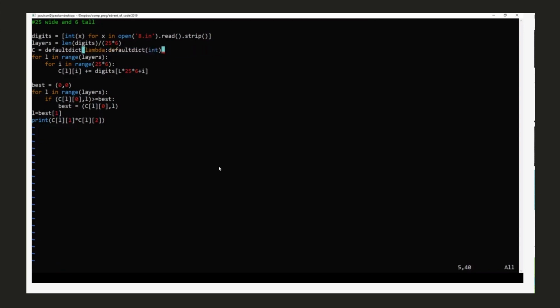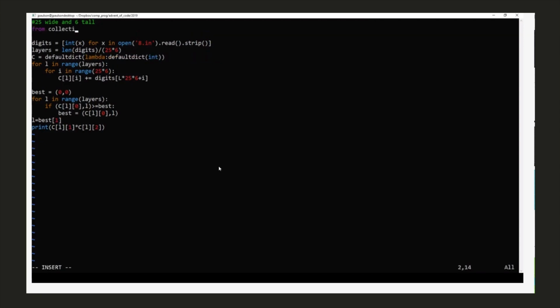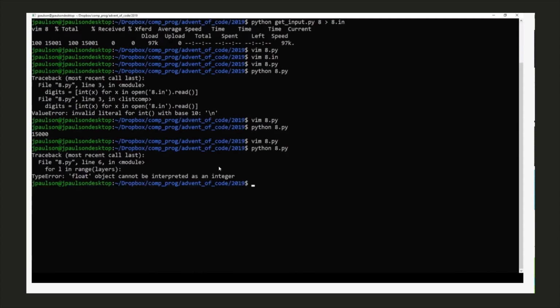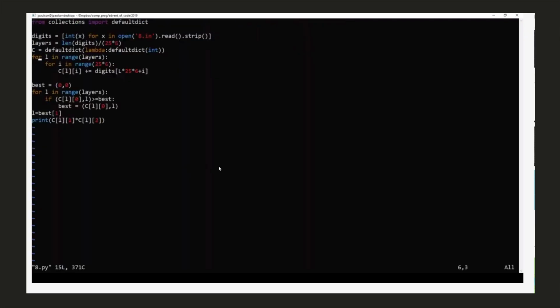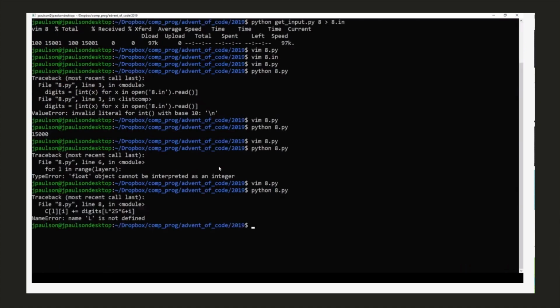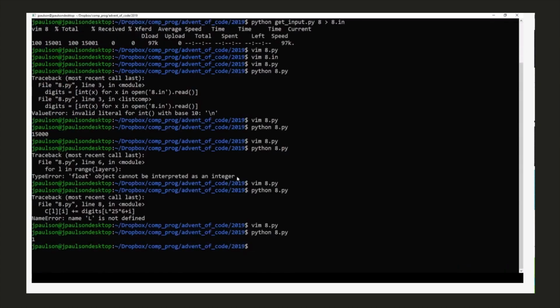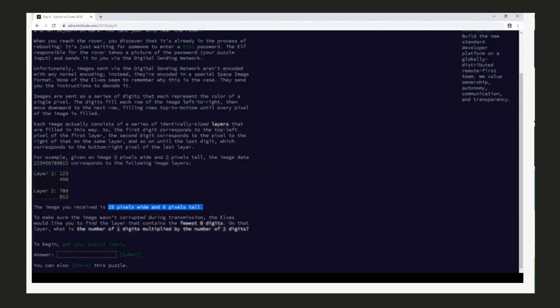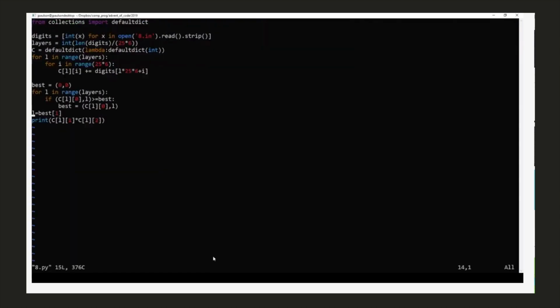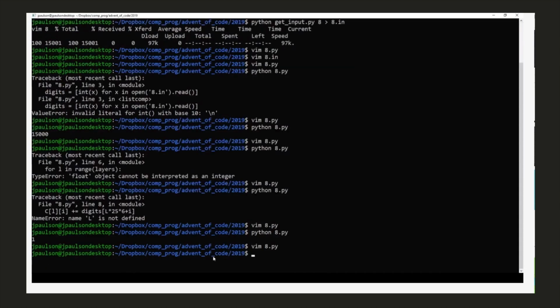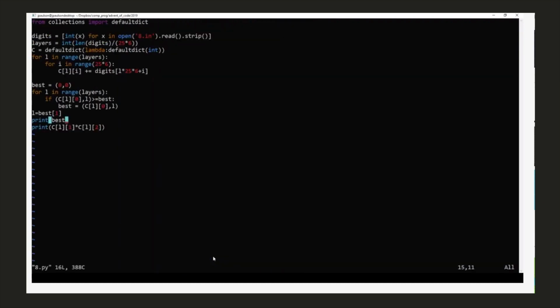Oh, lambda. We're going to have to go back at that, I think. Float cannot be interpreted as int. The old float. Oh, integer division. L is not defined. No. He knows that's not right, so he's like, I'm just going to check what best is. Okay. So what is best? I don't understand what best is in that context.